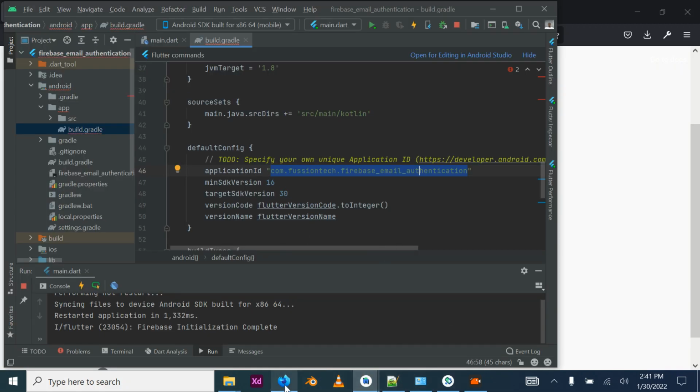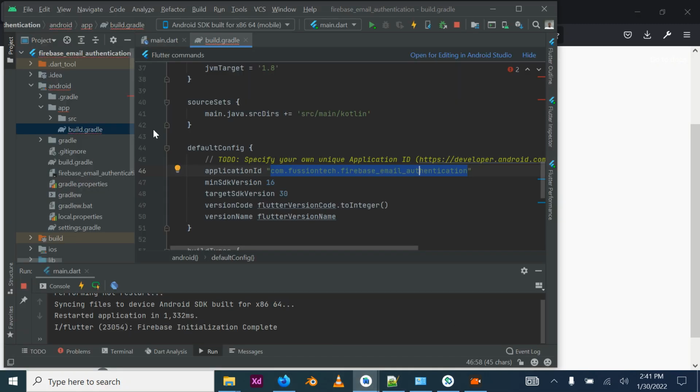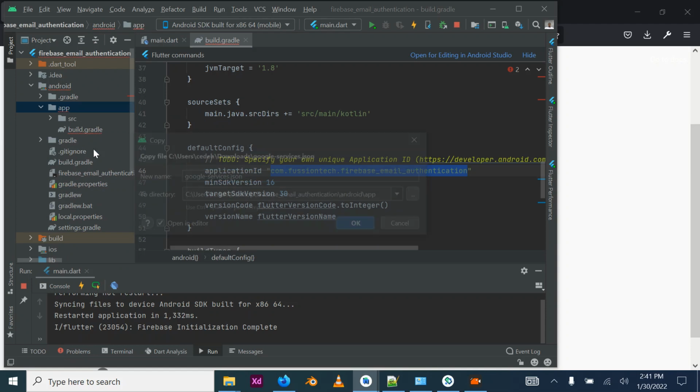Now, inside this place, they are showing us where we have to put it. They are telling us it has to be under the app folder. So in our project, we go over to our app folder, which is located under the Android folder, and then select our app folder, right click and paste.